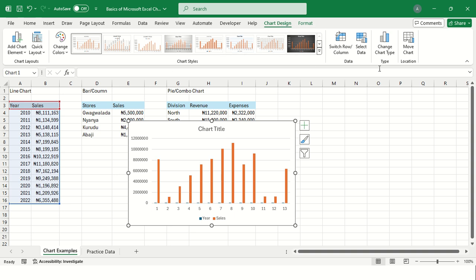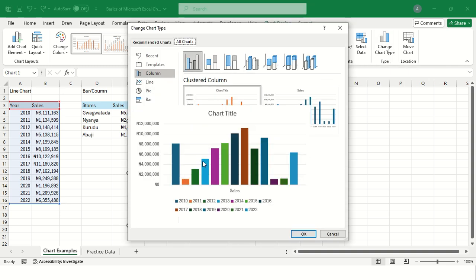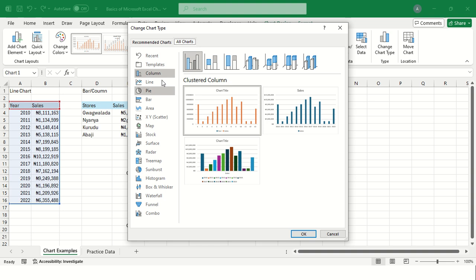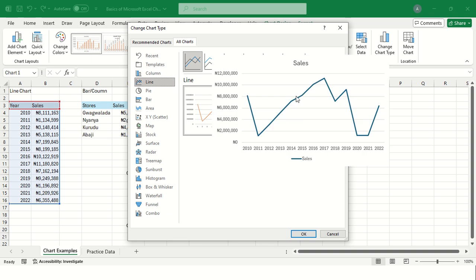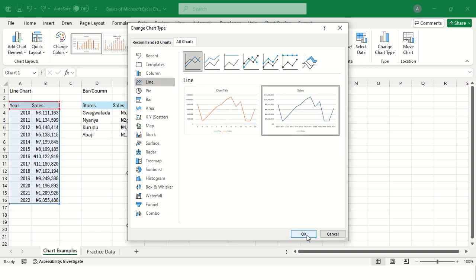Then under the Type group, you click on the Chart Type, because our required chart is a line chart. So you see a list of different charts here. You click on the line chart, right? The line chart. Then click on any of these charts.